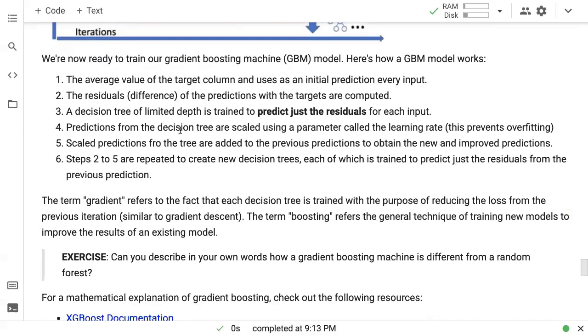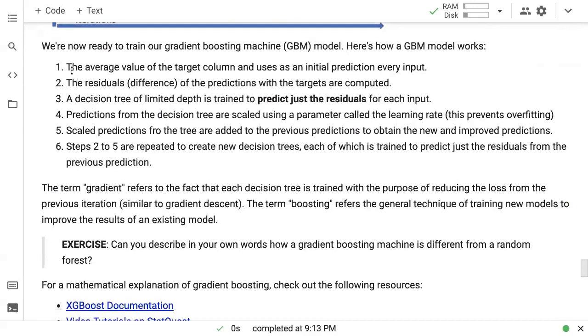And let's just go over this step by step and try to understand this again. So the average value of the target column is used as the initial prediction for every input. That's the starting point. Then we compute the residuals of the predictions with the targets. So we now identify how much we are off by, what the error in our prediction is. Then we create a decision tree of limited depth to just predict the residuals for each input. Now we're not trying to predict the entire sales, and in some sense it's a smaller, more contained problem, right? We're just trying to correct the errors of our initial guess.